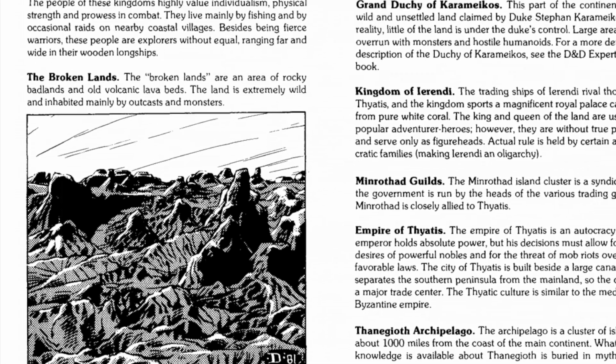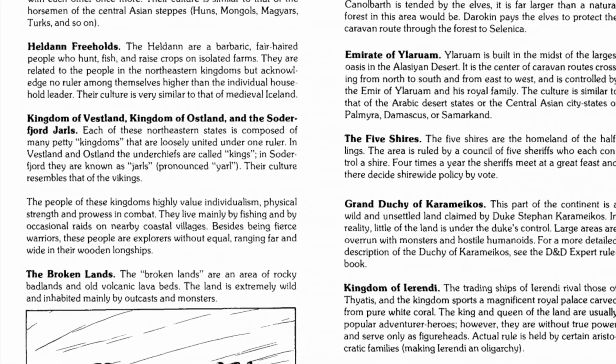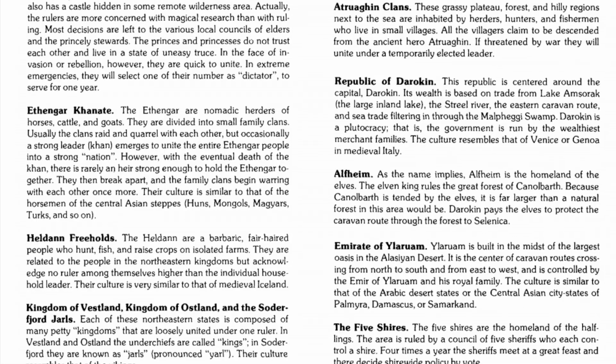So this was your introduction to the principalities of Glantri and the Ethengar Khanate and the Heldann Freeholds and the Kingdom of Vestland and the Kingdom of Ostland. This really started to build out Mystara. Again, this is pre-Gazetteer, so this is 1981. The Gazetteers haven't been introduced yet, but this really began to build out those Gazetteers. This is the basis, the foundation from which those Gazetteers were built.